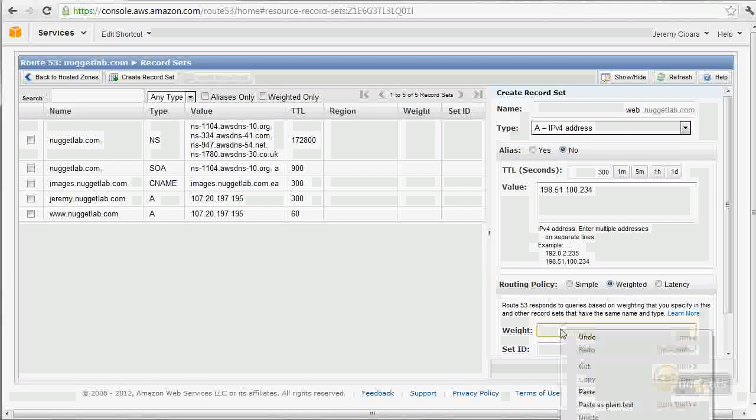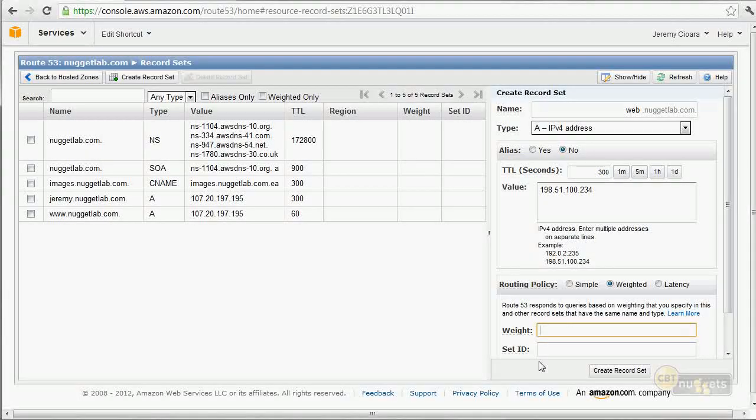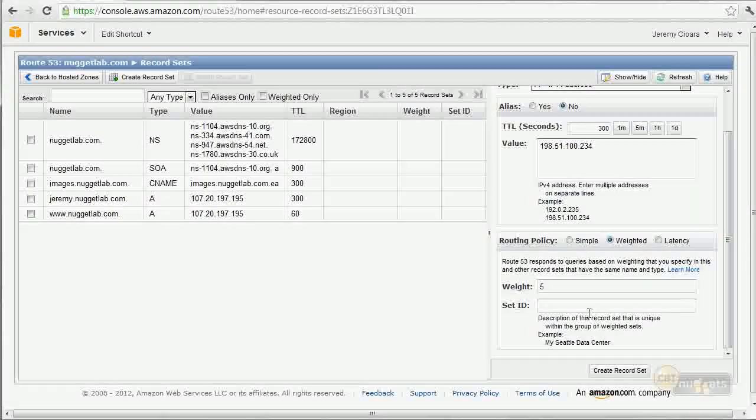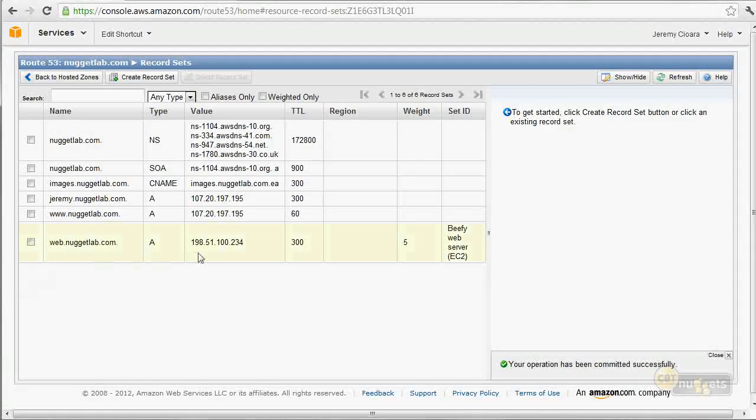I'm going to give him a weight of, let's say, 5. Right now, this is very relative. We'll talk about it in just a second. Let me create a couple, and then it'll make sense. So I'll just say beefy web server EC2. Create the record set. So now you can see it's added in there with this little weight of 5, beefy web servers.